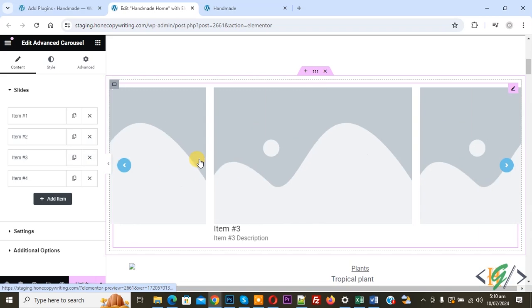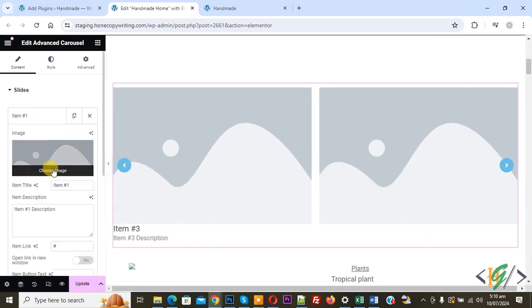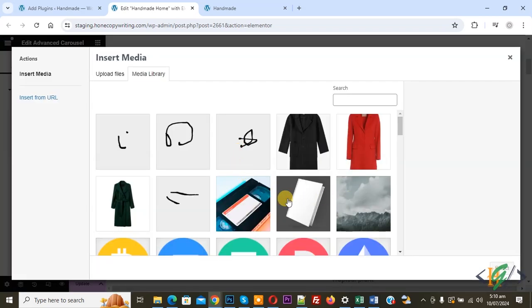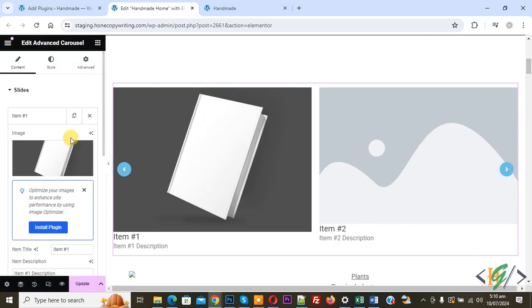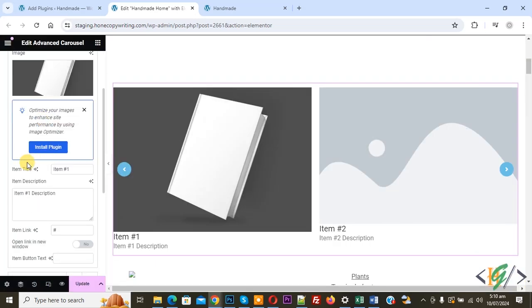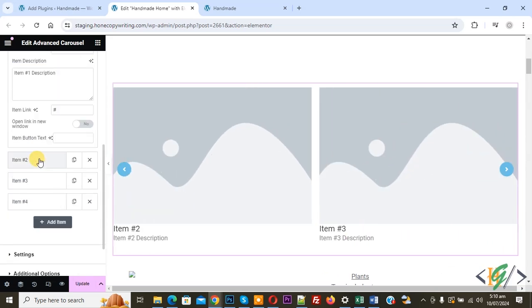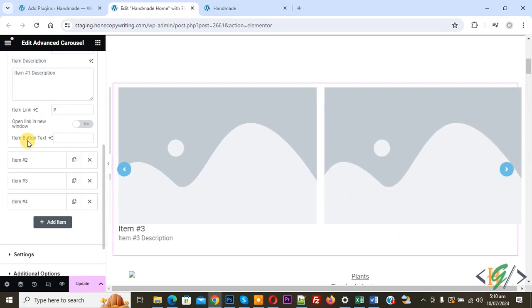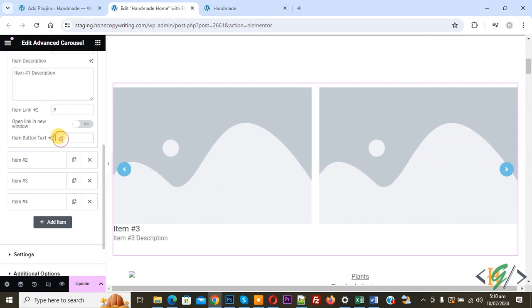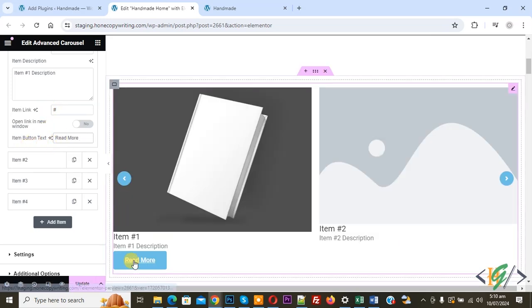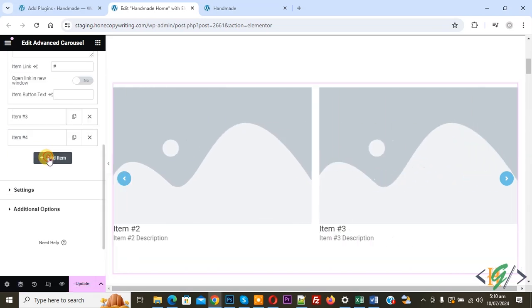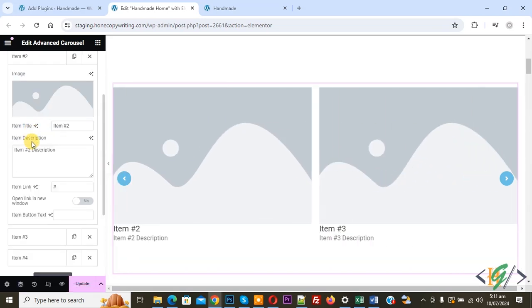Now expand it. Now you see Choose Image. Now select an image and then click on Select. Now the image is added, and then you can add item title and item description according to your requirement, and then you see item link. If you want you can add a link, and then you see item button text, Read More. Now you see the Read More button added, so it's up to you. And then you see item 2, so you can add image, title, description, link, button text according to your requirement.